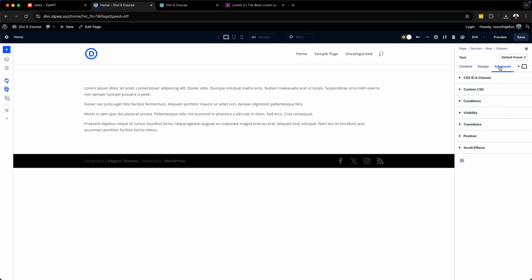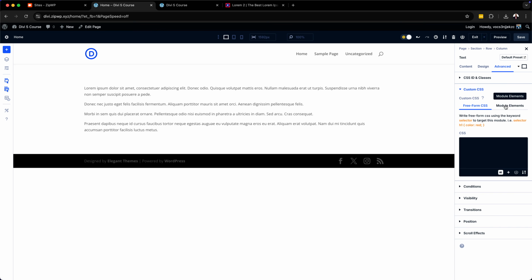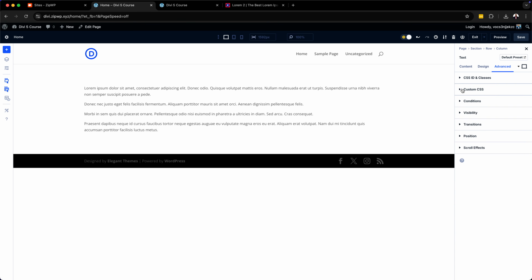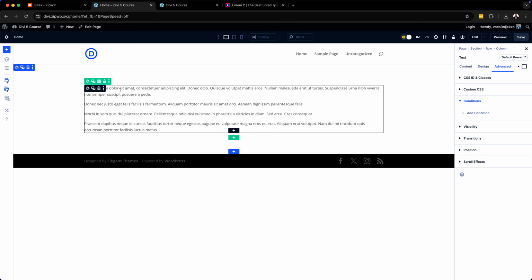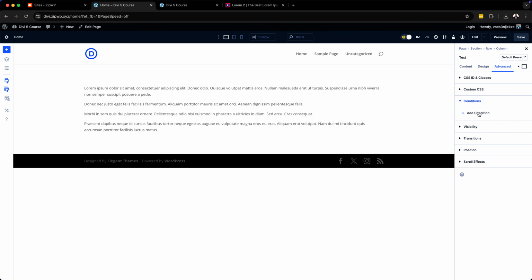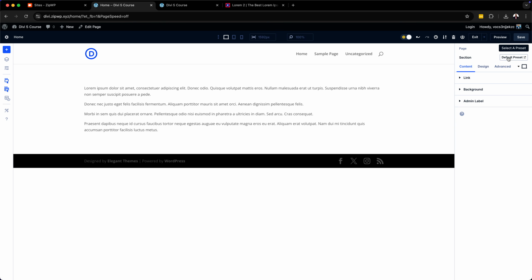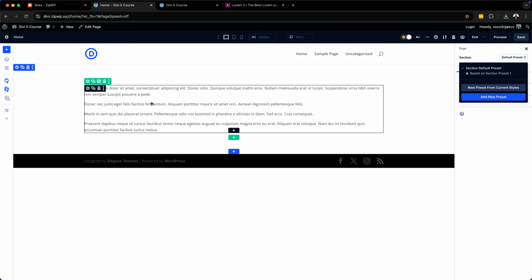And then the final tab is where you go in and do your advanced things. Like, for example, you can go in and add your CSS ID and classes. You can also go to custom CSS, and you can also go to your module elements and add your specific CSS. Now, this is a bit more advanced, but the features are here. We also have conditions. So if you wanted to add your conditions based on this item that we've just selected, which is the text module, this is where you'd come in and add your conditions. Okay. Finally, we also have our presets. So this is where you can set your preset, which you can set based on the design that you would have done over here to your module. All right.